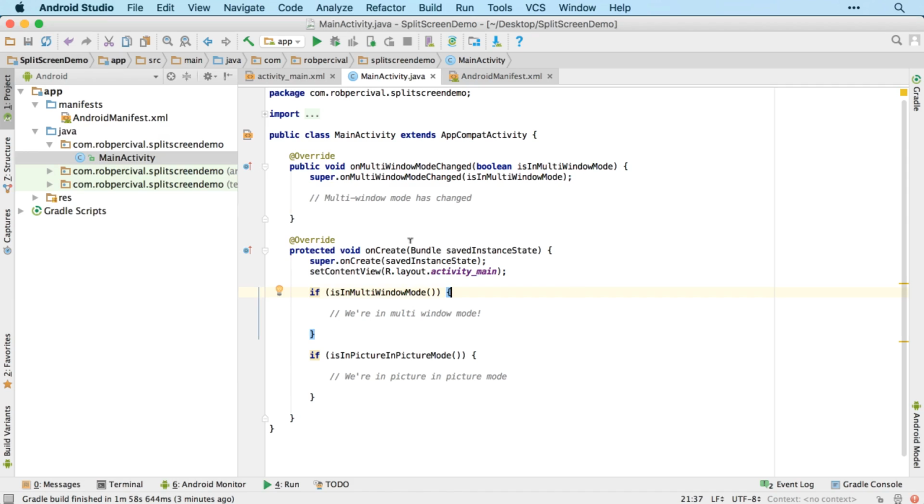All right, so that's how you enable and manage multi-window mode on your apps. Hope you enjoyed that, and it's a good way of integrating it into your latest app.